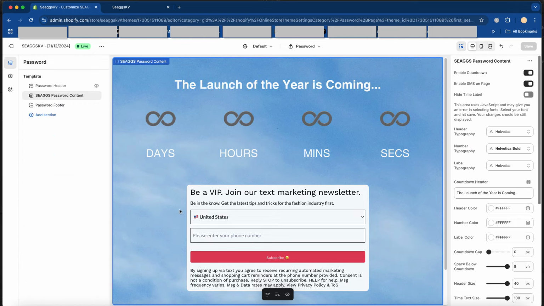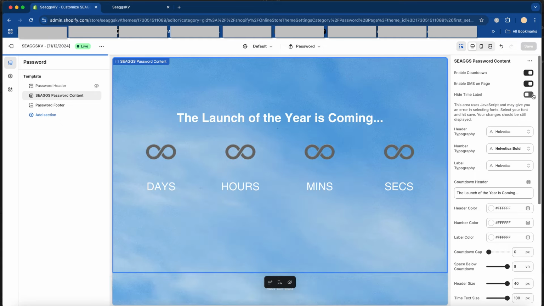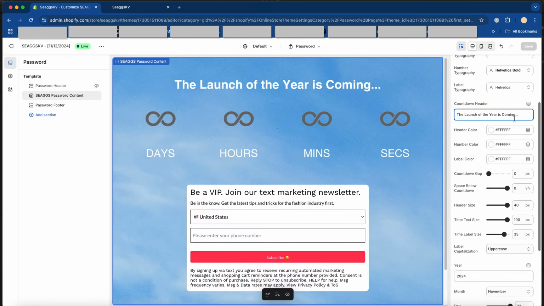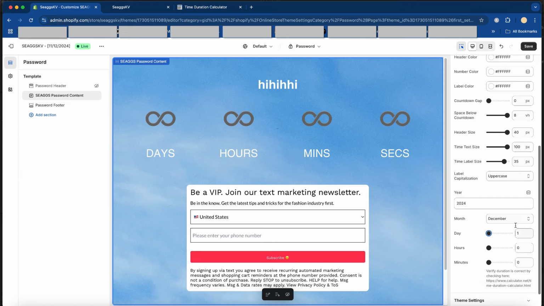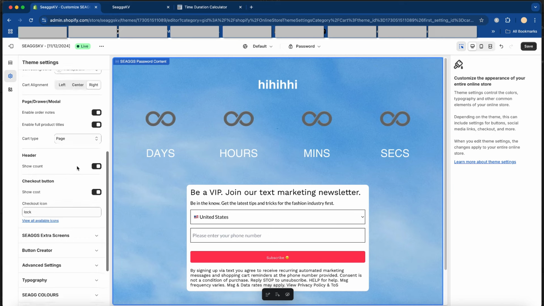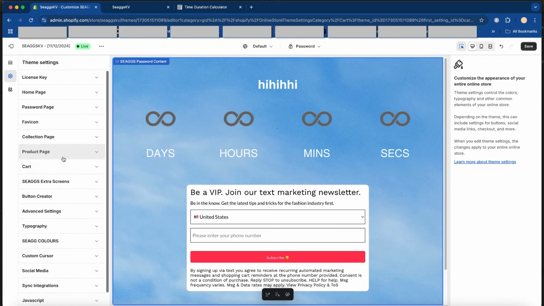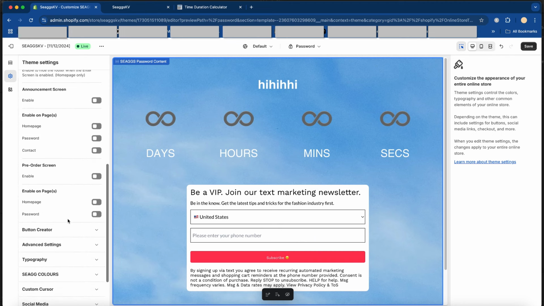If you click over here in the actual body of it, you can enable the countdown, you can enable or disable SMS, you can hide the time or enable it. More colors, more fonts. You can change this, different padding, different sizing. And you have the countdown timer here. You can edit these settings to change this. This is the shopping cart page, different fonts. You have the shopping cart page. The extra screens are just the enter, announcement, and pre-order page.